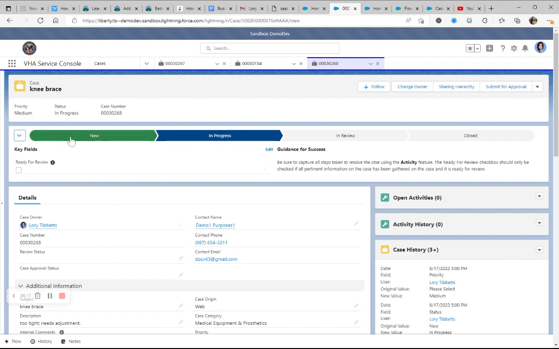and now we'll just have to know if it's ready for review. If, let's say, you had to call someone or email someone, or just guide the patient. You contacted the patient to resolve the issue or get some more details.